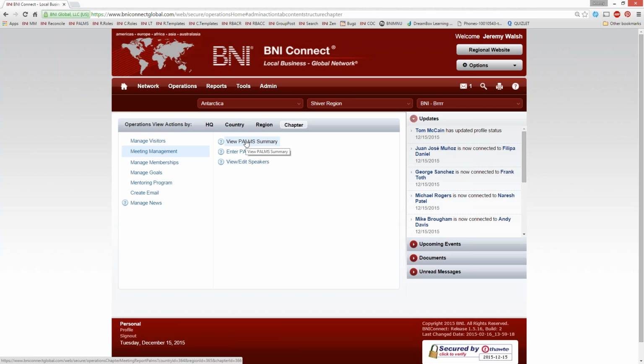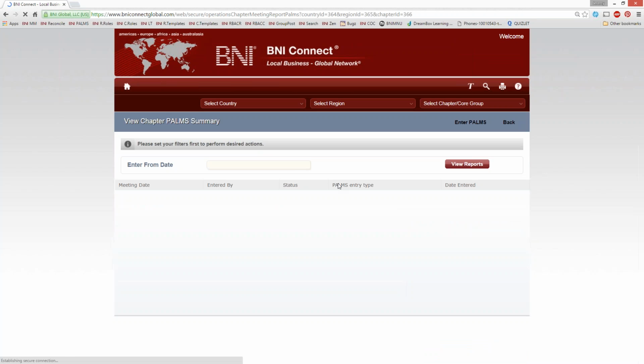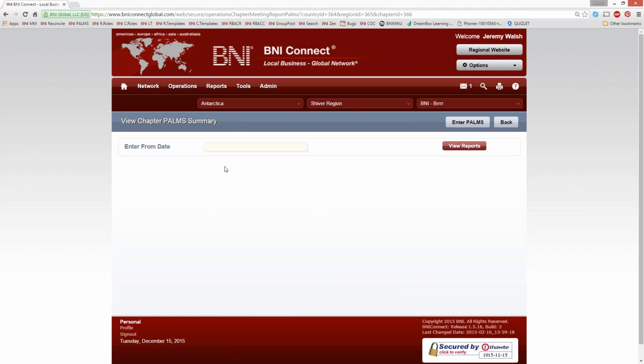View POMS summary is going to allow us to go in and look at any individual POMS report. A lot of times we're looking at POMS, especially in the reports, over a longer period of time, so we're looking at 1 month or 3 months or 6 months. The view POMS summary is so that you can go in and look at any individual meeting. So when I click on that, I can choose a date, and I can choose any date range I'd like to. It's not limited just to your particular leadership team term, so you can go back and correct things in the past if need be.